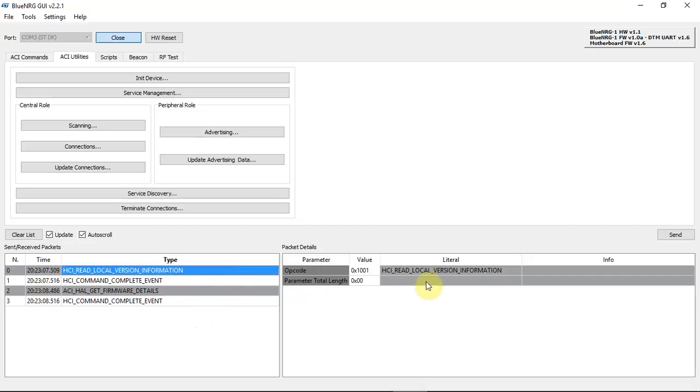It is important to mention that the parameter, value, and literal correspond to the functions in the C code of the BlueNRG-1 source code. And this I'll show in another video when I go through the actual source code.